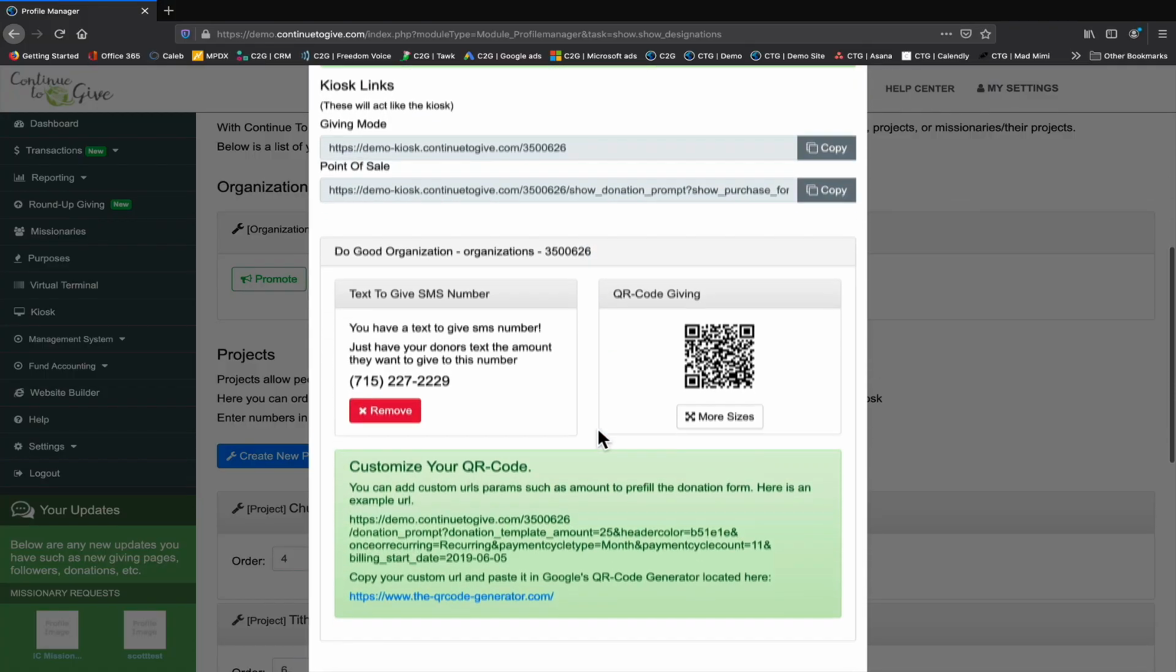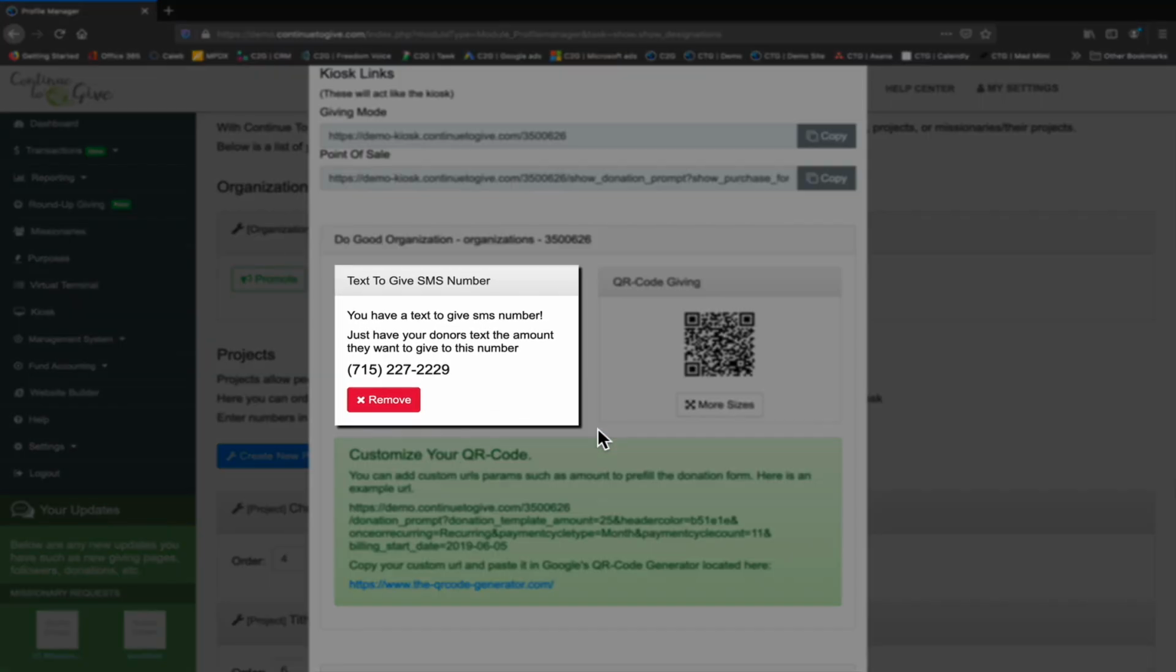Down a little bit further, we've got the text to give number. If you're using our free base system, I want to clarify this. This is really, really cool. You're going to have what's called text for link. You can share the number that is included with your system. You can put that in an email, in your bulletin, on your website, wherever you'd like. People can text that number with the code. Our system will then text them back a link for the donor to click on, and that will take them to a giving page where they can fill out their information.